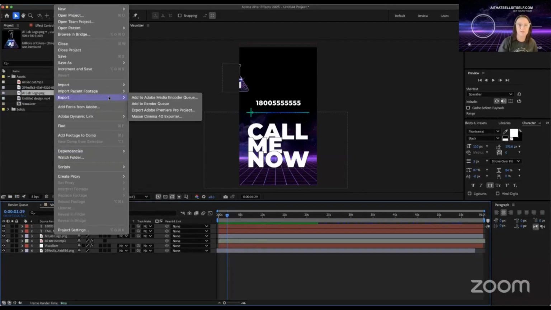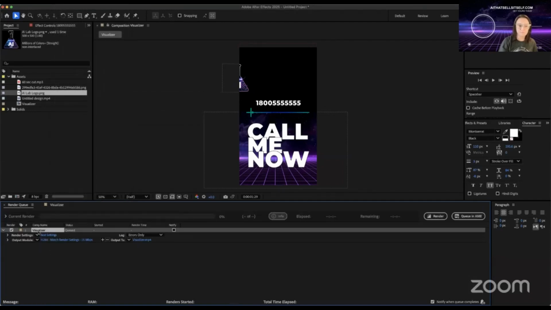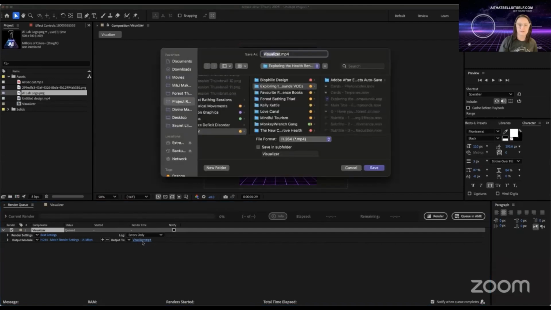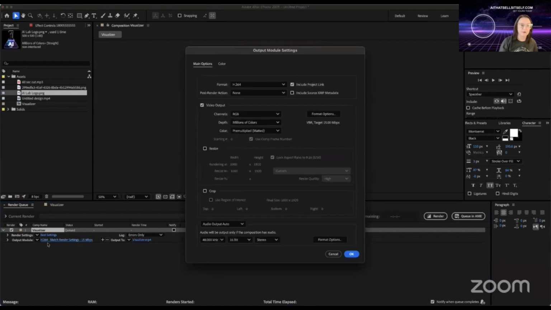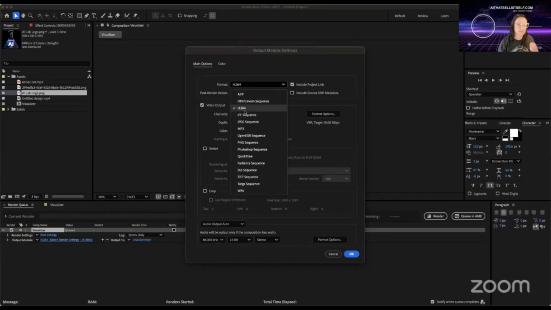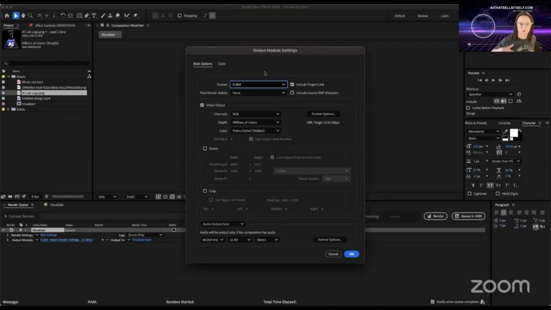You just want to go File, Export, and Add to Render Queue. And down here under Output To, you can pick wherever you want it to be. And then under Output Module, you click that and you should be good with H.264 as just your regular format.